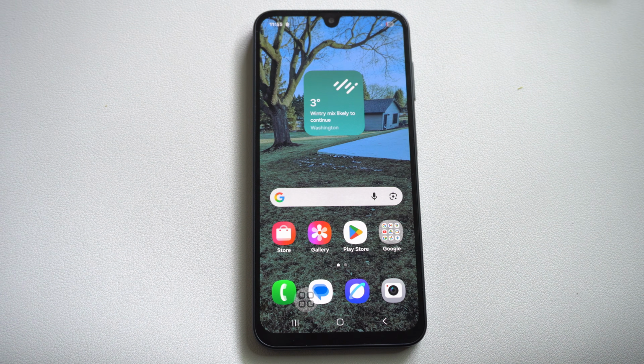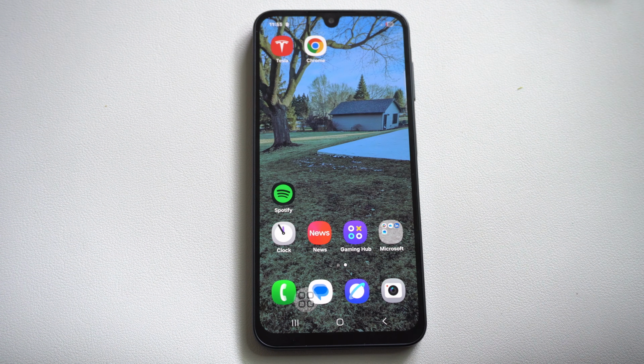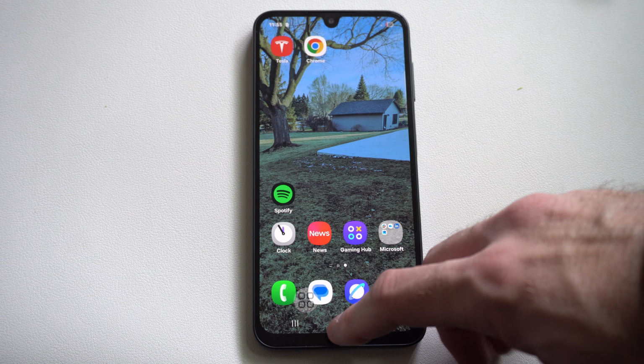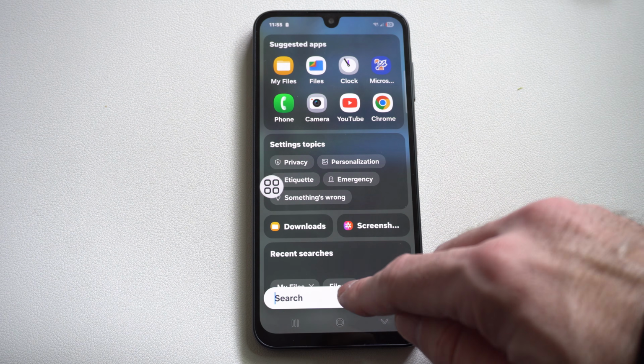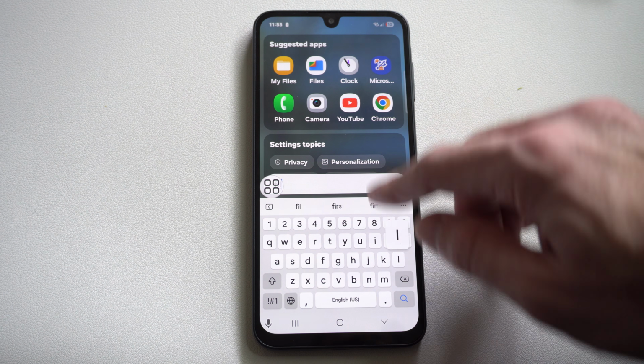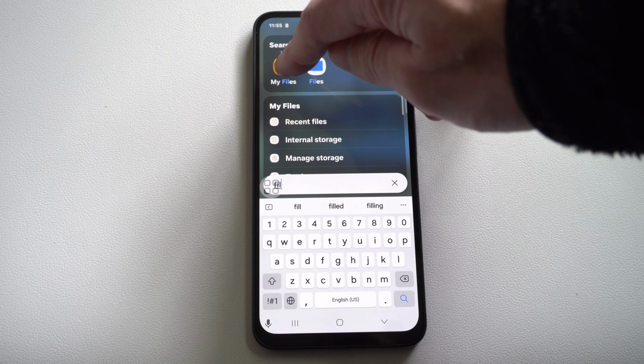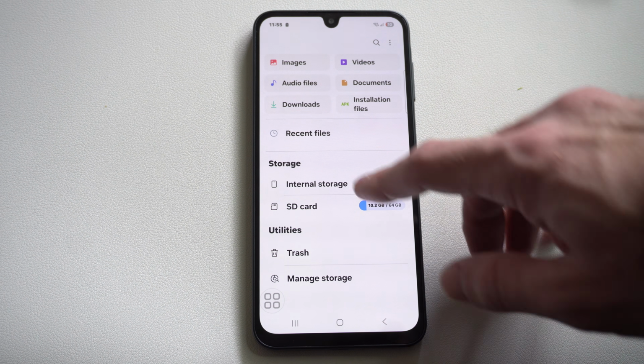Today in this video, I'm going to show you how to find your recycling bin. So if you delete it or something, you can find it on your Samsung phone by just swiping up, and go to search and type in files. And we want to go to where it says My Files on the top left. And just choose that. Now under here, we can find trash right here.